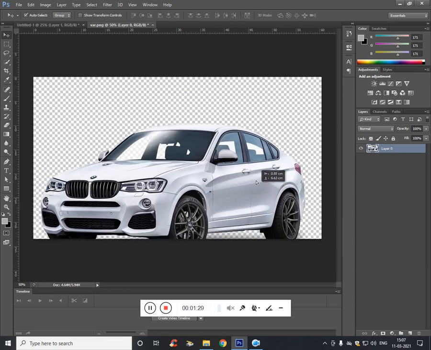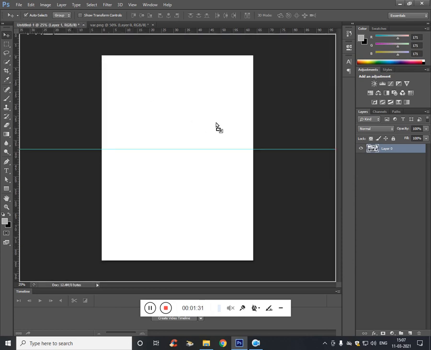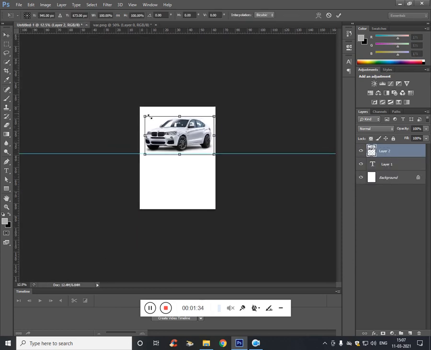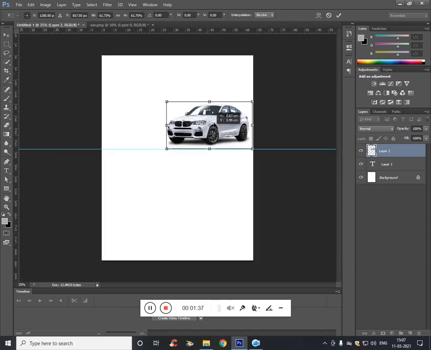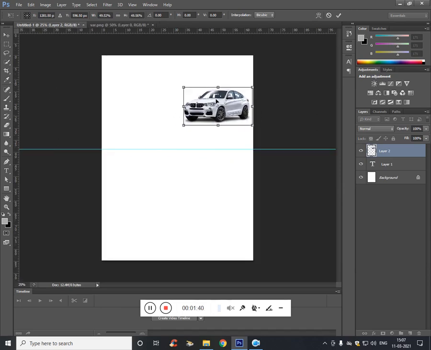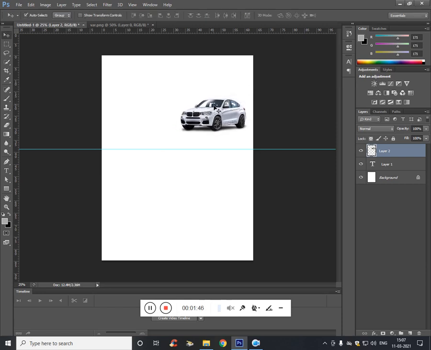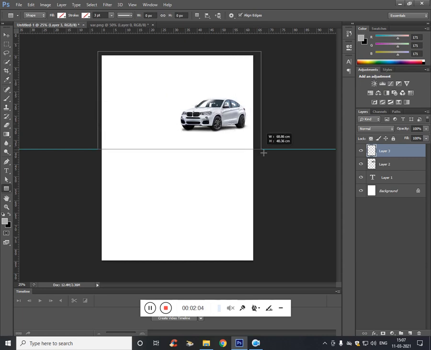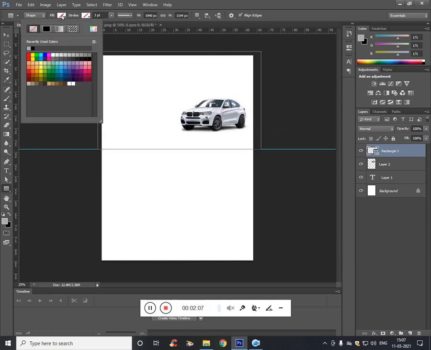Let's drag this into our document. Control T. So this is going to be the banner section. So let's create a new layer. Press U and it will be on the gradient tool. Create a rectangle. Press U, create a rectangle, and just fill the colors.